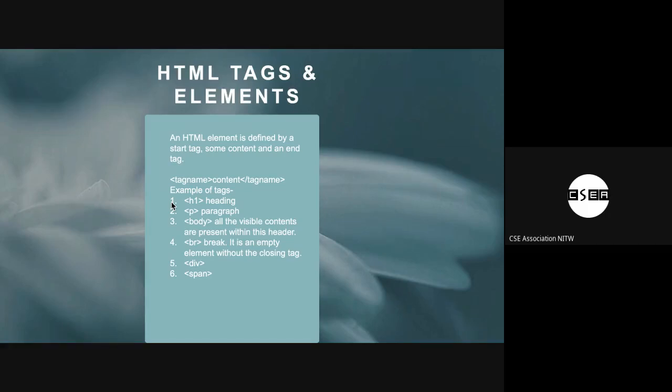We also have the div tag and the span tag. The div tag is used if you want to keep many contents within one tag. And the span tag is used when you want to make some changes within a line. For example, you want to bold a specific word in your line. For that purpose, we use the span tag.